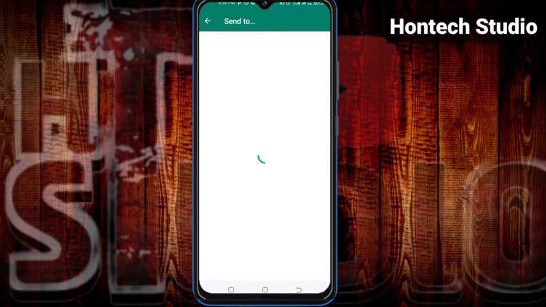So guys, what this will do is that it will help us to split these videos into 30 seconds. So what you want to do now is to just click on the send button and everything will go immediately.